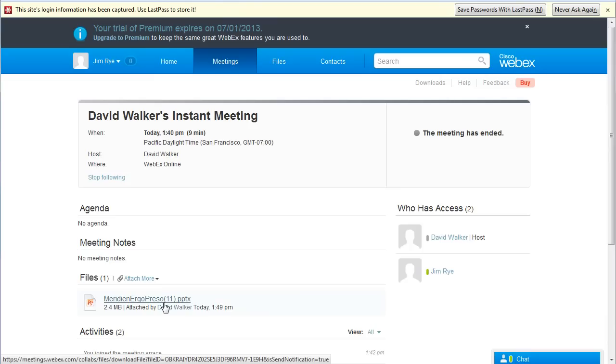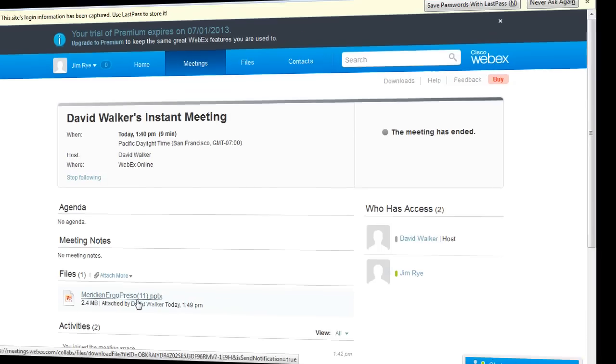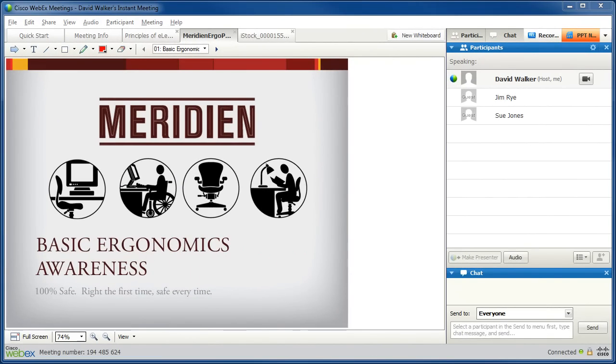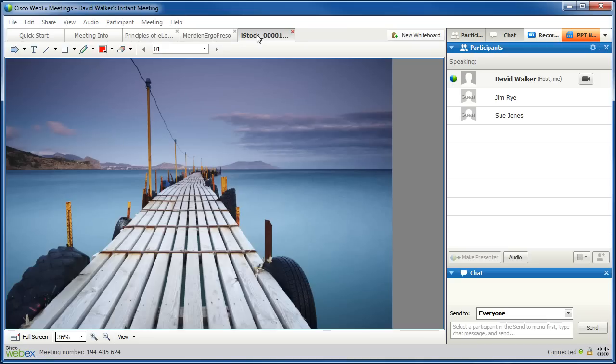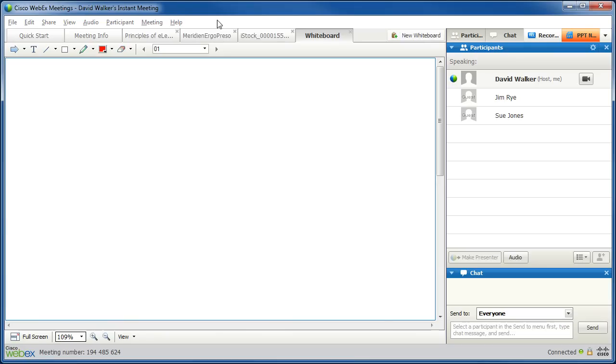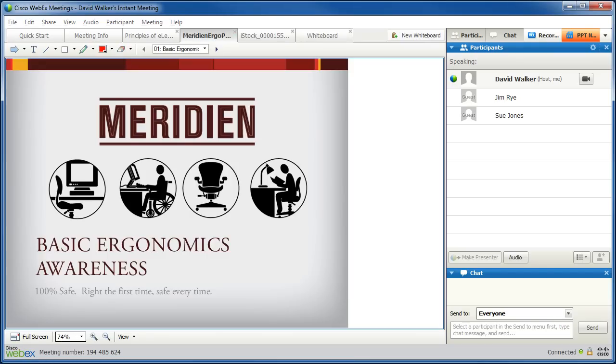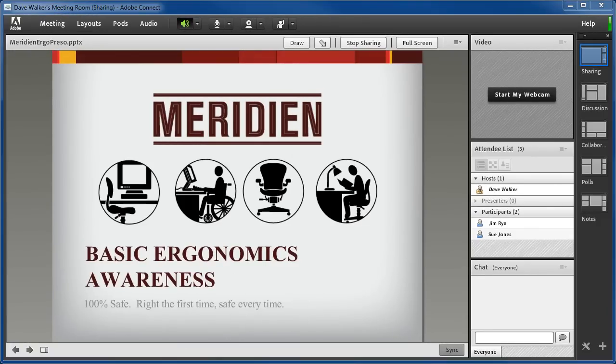And finally, and I've danced around this point a couple of times already without addressing it specifically, but because of its highly structured environment, Webex doesn't give the host any flexibility on how to present information. Let me give you an example. Let's say I need to keep my slide presentation on the screen and at the same time show a video. Webex doesn't let me do that. I can only share one file at a time.